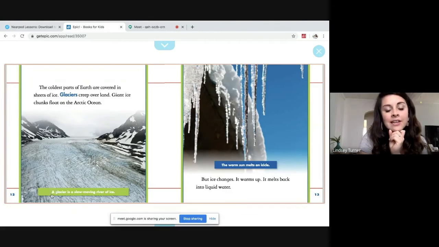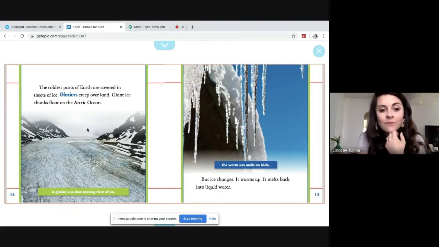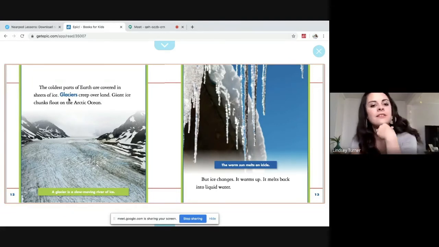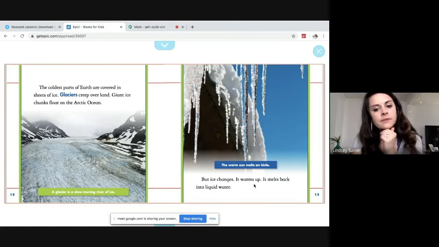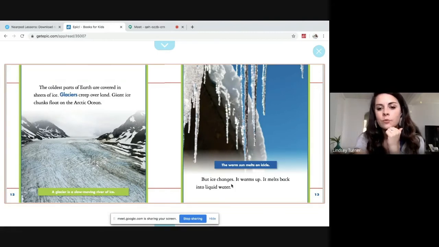So down here, the caption tells us more. A glacier is a slow-moving river of ice. So the caption is giving us not only more information about the picture, but it's also helping us know what this new vocabulary word means. Let's keep going. But ice changes. It warms up and melts back into liquid water. The warm sun melts an icicle.